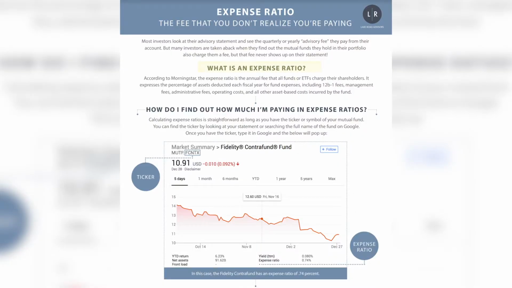overpaying for your investments. So first off, what is an expense ratio? According to Morningstar, it's the annual fee that all funds or ETFs charge their shareholders. It expresses the percentage of assets deducted each fiscal year for fund expenses, including 12b-1 fees, management fees, admin fees, operating costs, and all other asset-based costs that are incurred by the fund.